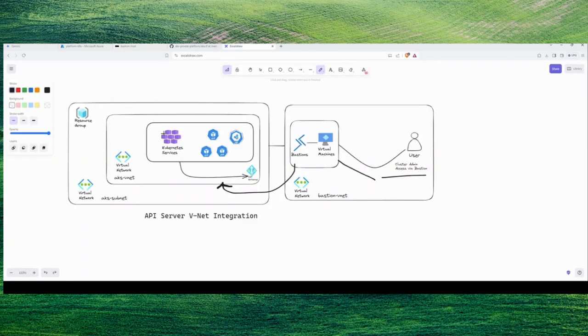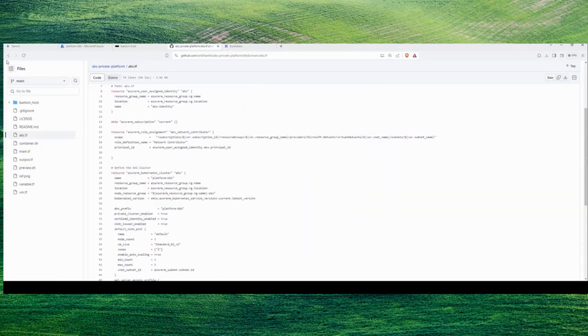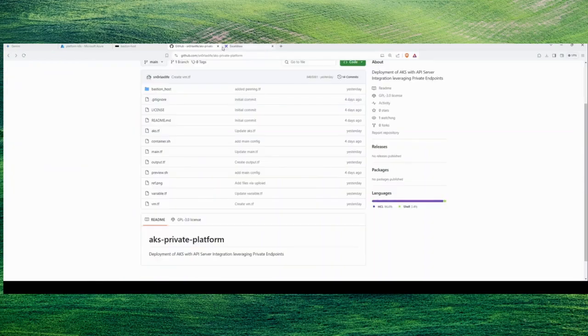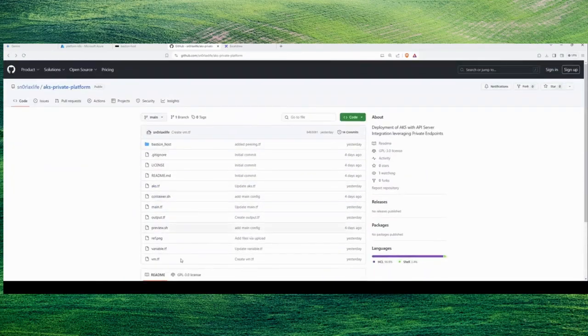So hopefully that helps. I will put this specific repository inside the description. Just wanted to make a quick video on deploying AKS.